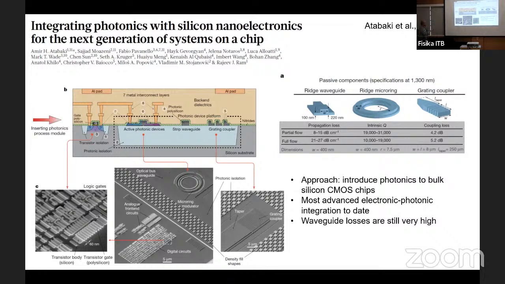If you take a look at the waveguide properties at 1300 nanometer instead of 1500, no problem. The propagation loss of these waveguides is 20 dB per centimeter, right? While the imec one is around 2 dB per centimeter, while silicon nitride, not a fair comparison, I'm just going to compare it anyway, is sub dB per meter, right? This is just giving you orders of magnitude of losses if you choose the different material. So if you want to have the lowest loss, go to silicon nitride.